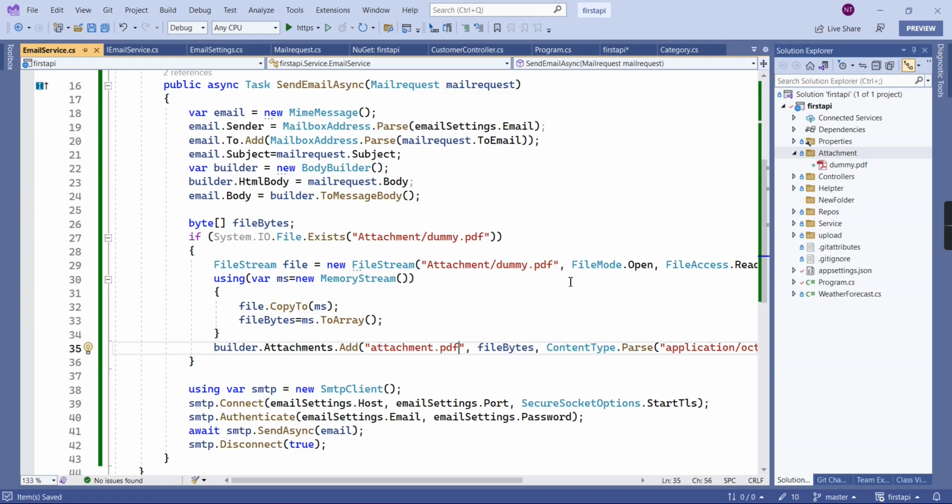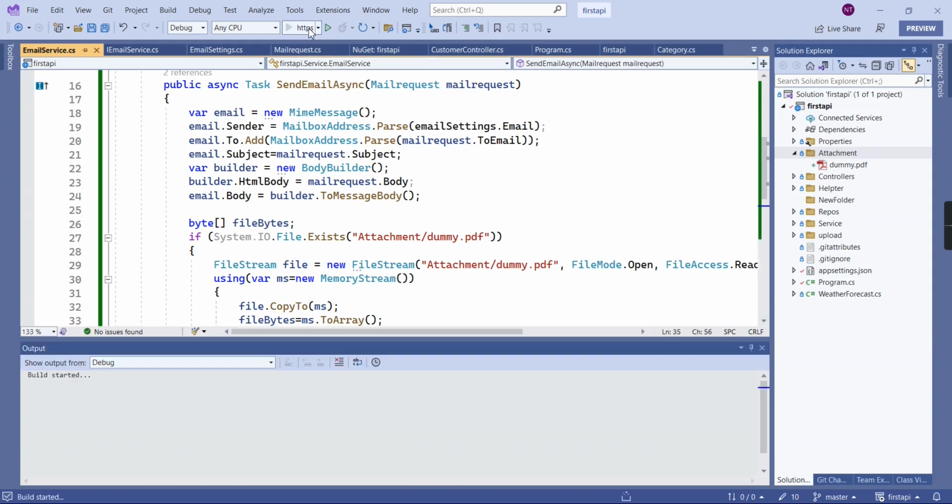So the steps are very simple. Already I have the file in my local folder. I'm just accessing it using this file stream. Then I'm converting it into bytes. So finally, I'm adding these bytes as the attachment. If you are generating the files from our C# application, obviously we will get them in byte format initially, so that we can directly add it here. Okay. So let me run the application and we can verify whether it is working or not.